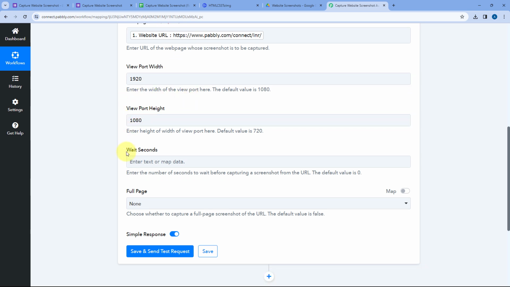Then after this, it is asking us wait second. Now what is this wait second? Let's read the help text. It says enter the number of seconds to wait before capturing a screenshot from the URL. So here, if you want to visit a URL and capture the screenshot a few seconds later after opening the website or the URL, in that case, you have to enter that number of seconds, how many seconds you want to wait.